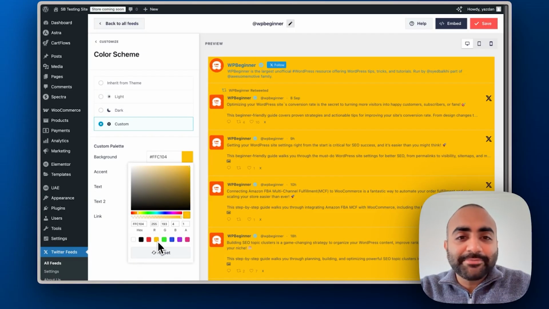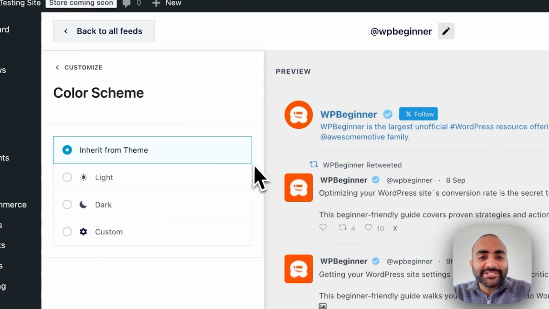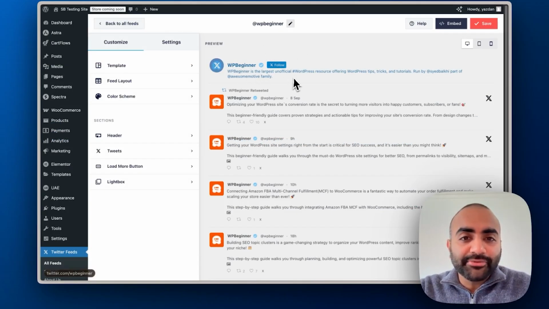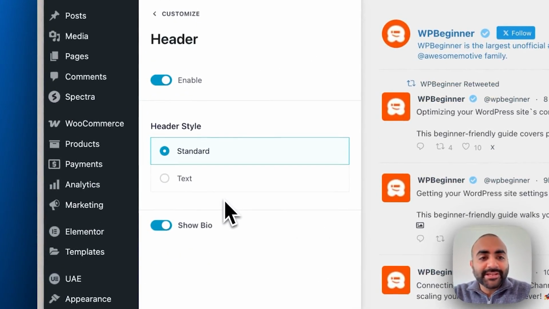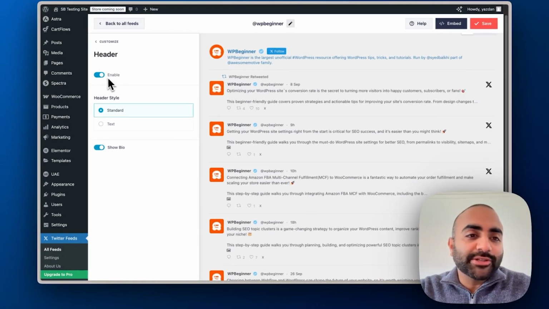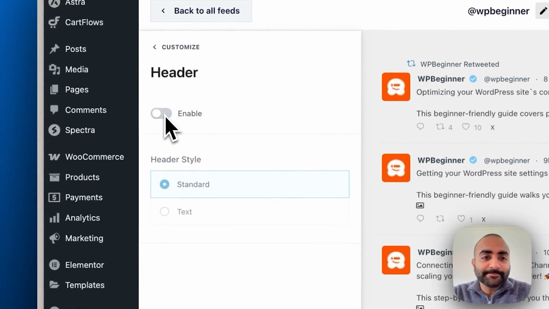You can choose a color scheme that best matches your website, but for now I'm going to go with Inherit from Theme. If you make any changes, just click on Save on the top right corner. After that, if you're modifying the header at the top of your feed, on the left-hand side under the Customize tab once again, you can click on Header. Inside this menu, you can choose to enable or disable the header. You can just toggle it off if you don't want to display it, like this. You can easily bring it back by doing the same thing as well.